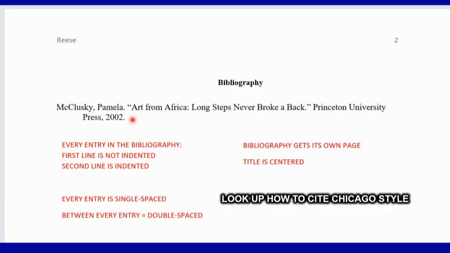All right, and that's the style that we're using. I think in your English class, it's MLA. With anything history related, courses use Chicago style. Like I said, the bibliography gets its own page. The title is centered, and every entry is single spaced. When we get into having multiple entries, then you're going to have a double space between entries.